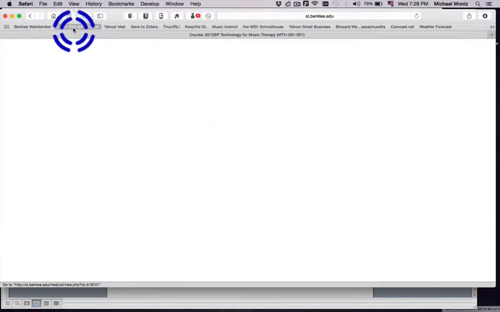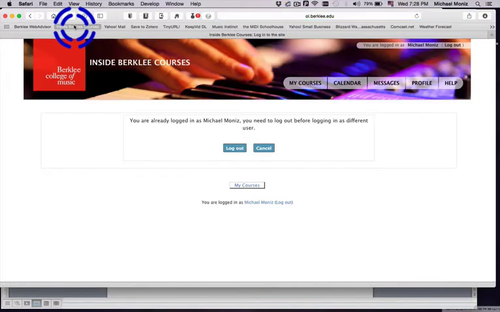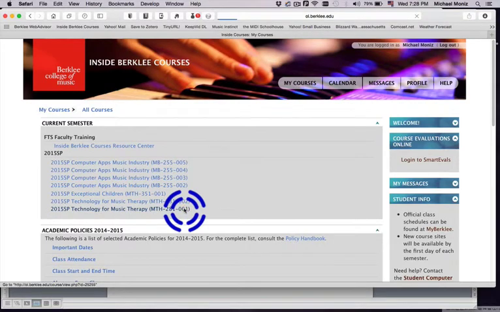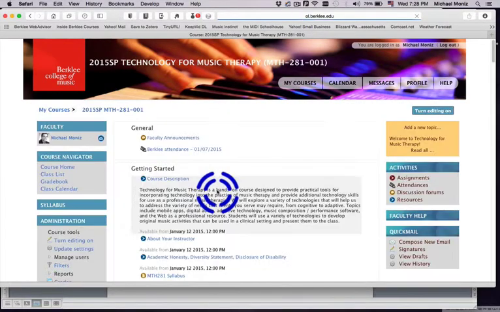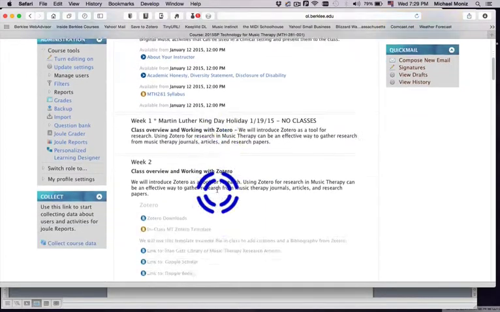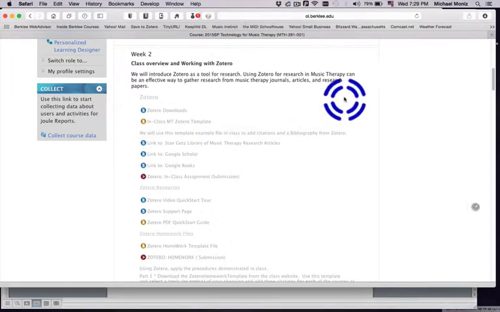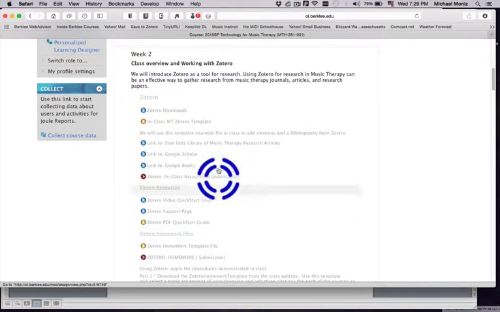So what I'm looking to do is go back to my OL website and download the file that we're going to use, which says in class MT Zotero template. Select that by clicking on it. It will download that to your download folder. We'll come back later to look at these resources and what's going on there.